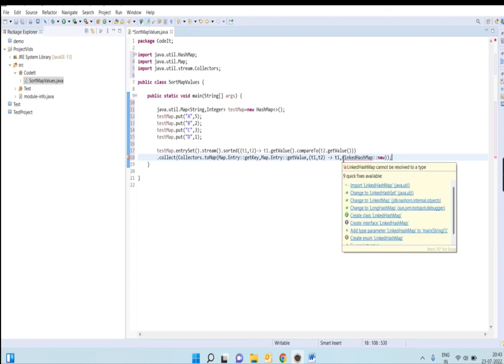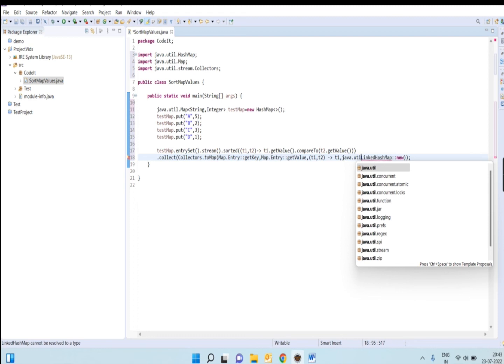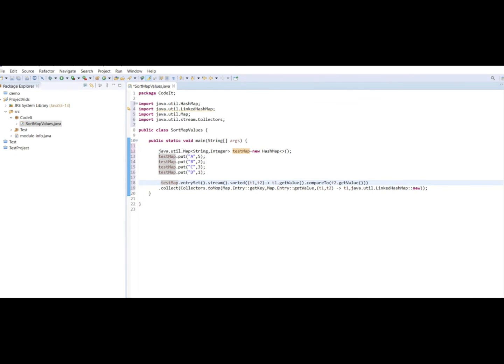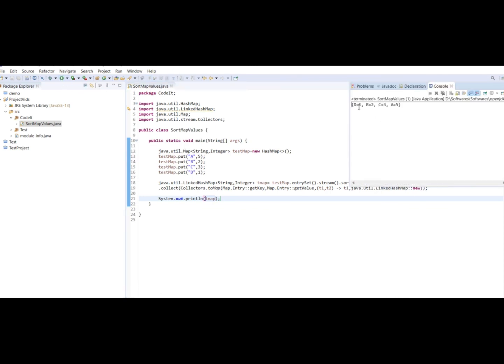This is giving an error because I didn't import it. LinkedHashMap is from java.util.LinkedHashMap. We have to collect this into some variable, and since we have specified LinkedHashMap, I'll specify java.util.LinkedHashMap with keys String and values Integer. I'll name this map tmap. The sorted map will be stored in this tmap. Next, I'll print this with sysout and tmap. If we run this, the sorted map is displayed.